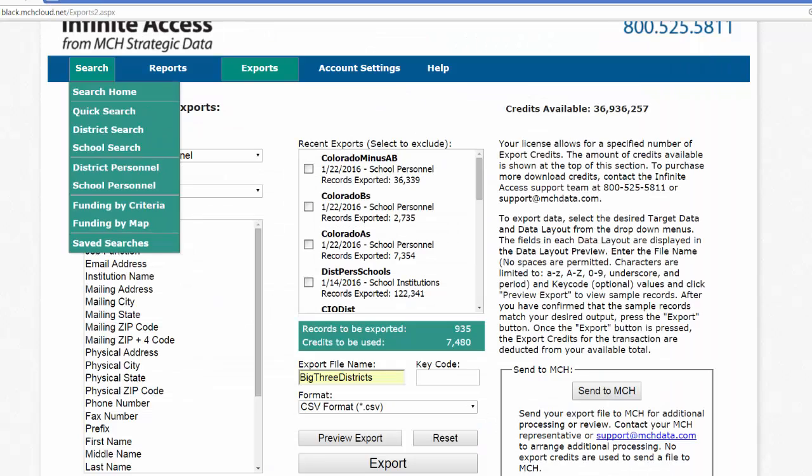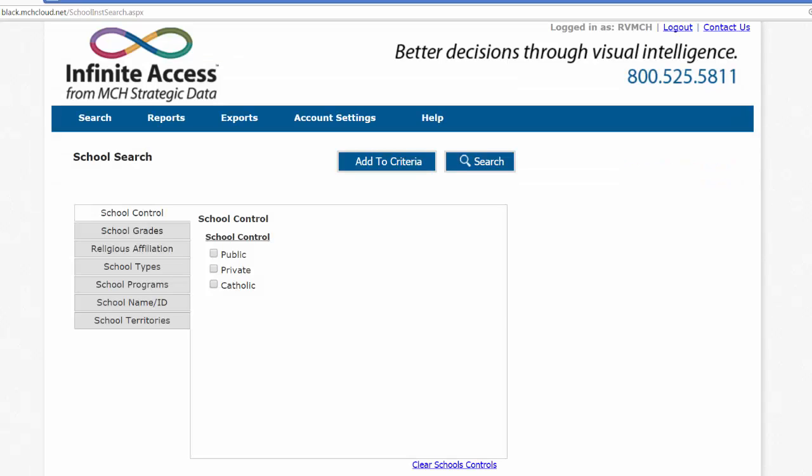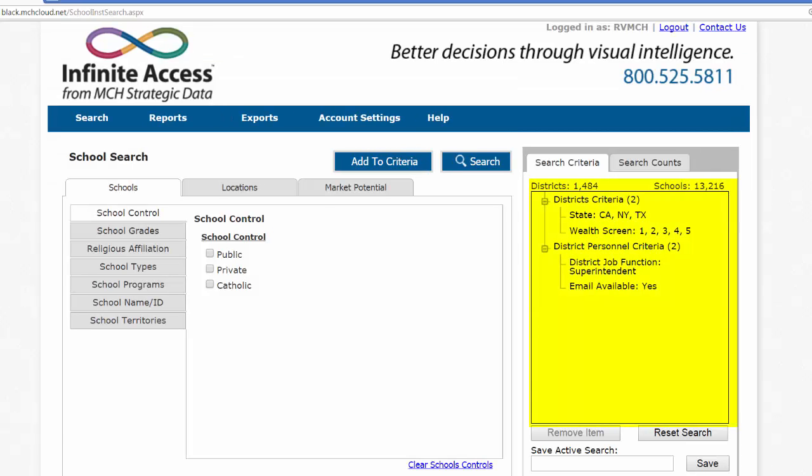I'm going to use my search, come to my school search. Now, as we went through that previous search, you could see that the criteria had stayed with me through all steps of the search. Until you remove an item or reset the search, your criteria will move with you from screen to screen. So I'm going to make sure to reset my search in this case.